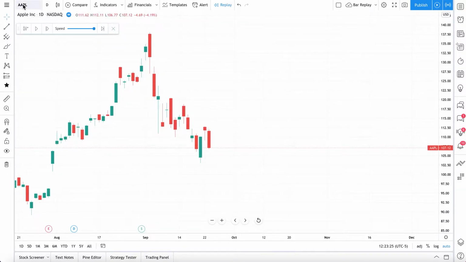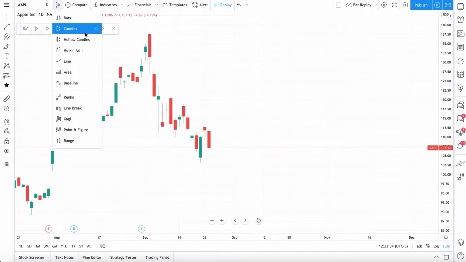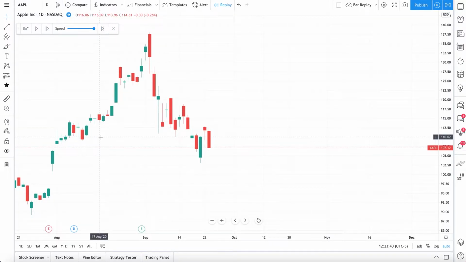And what we're about to show you essentially works for any chart on TradingView. We're looking at AAPL, that's Apple. It is currently a daily chart and we have candles. But this could work for bars, hollow candles, really any chart that you're looking into. Okay, why don't we walk you through a few things that maybe we would use this as.